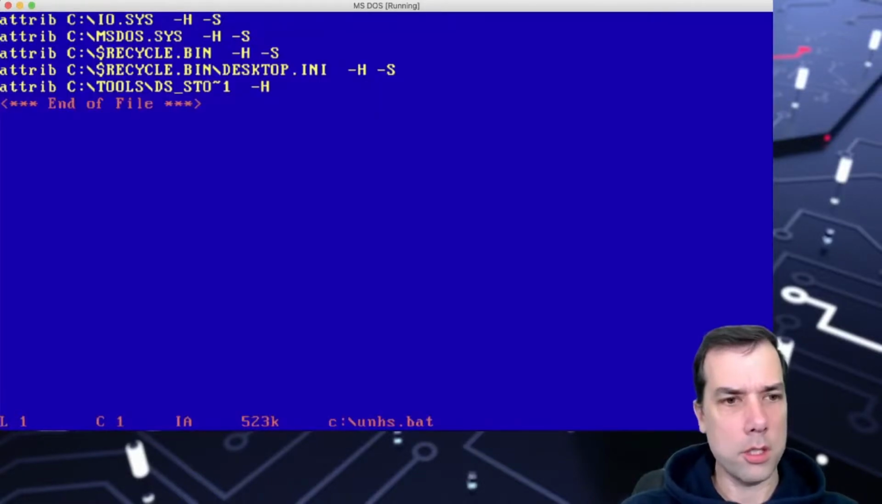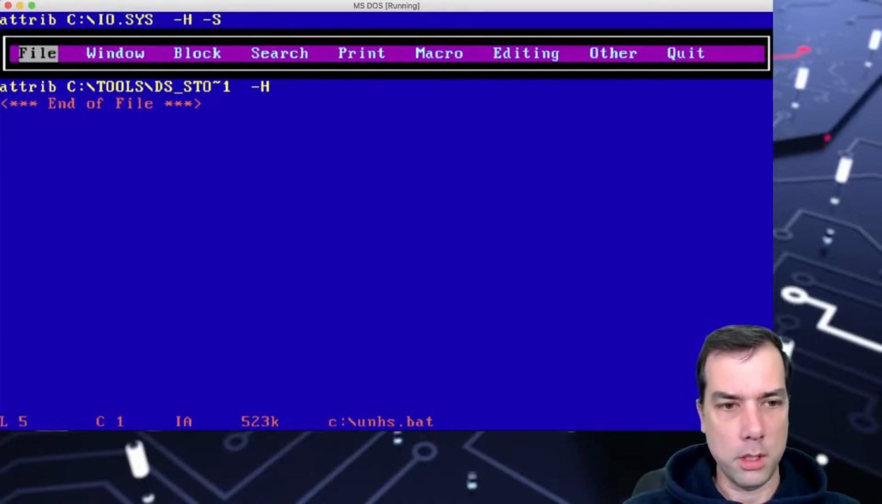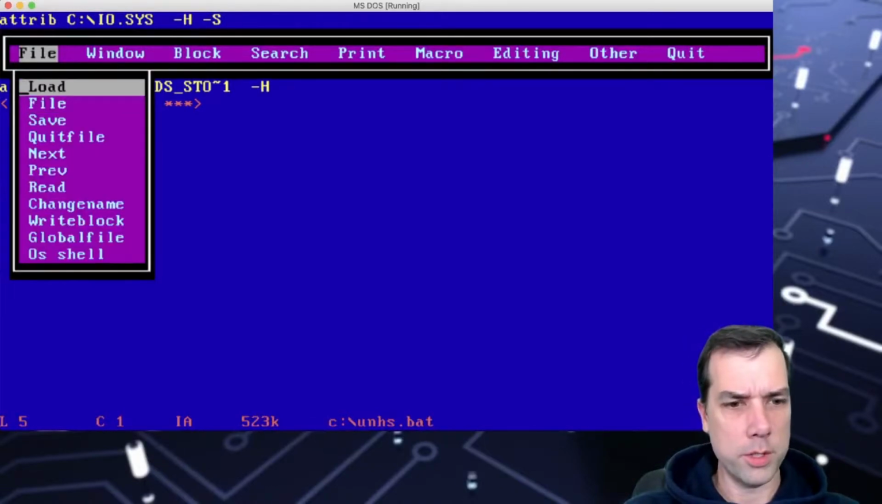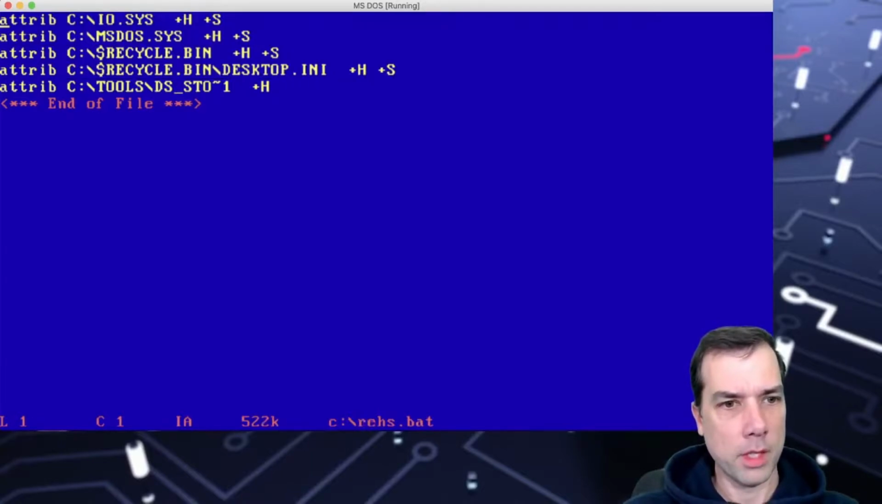It's going to use the DOS attrib command, and it's going to remove the hidden and system flags from io.sys, msdos.sys, and recycle bin folders. And I don't think, yeah, that's some trash from my Macintosh. So ignore those. They don't really exist. Let's quit out of this file. And actually, let's load the other file, which is rehs.bat. And there it is. It's doing +h +s and putting those back, just like we thought it would.